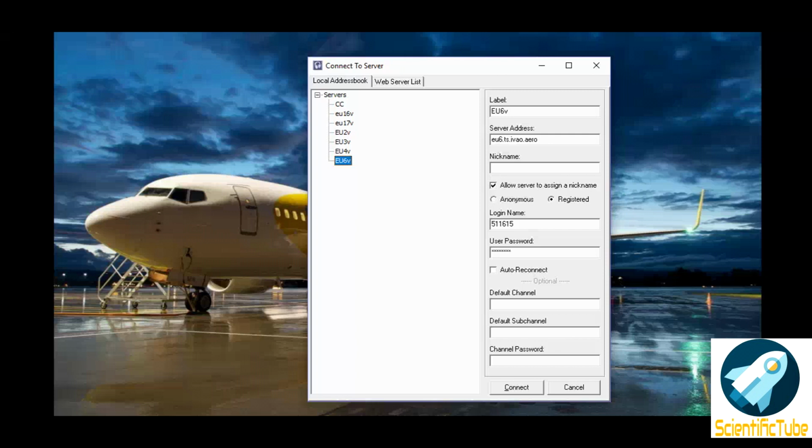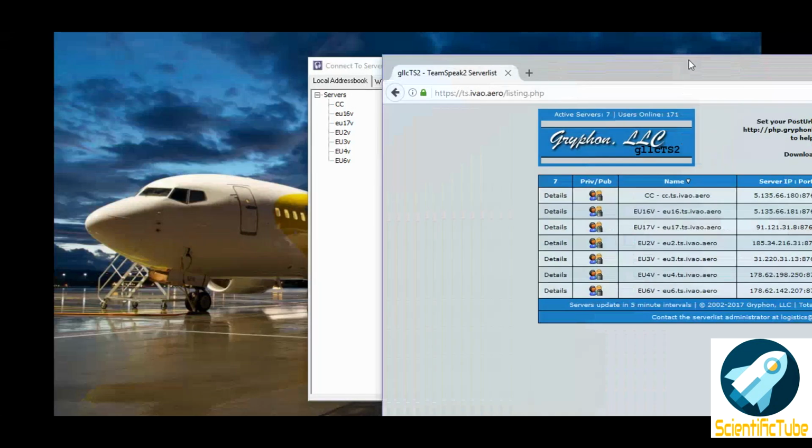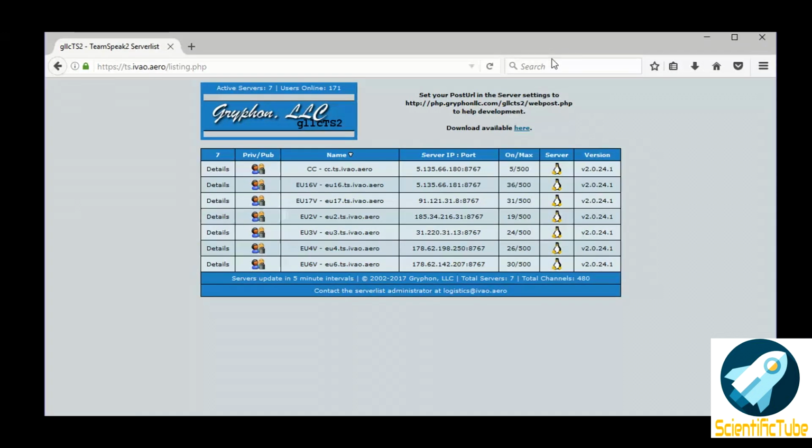Now regarding the server list, these are the server lists which you will find. The link of this page I'll give in the video description. Once you set up, you're almost ready to go.